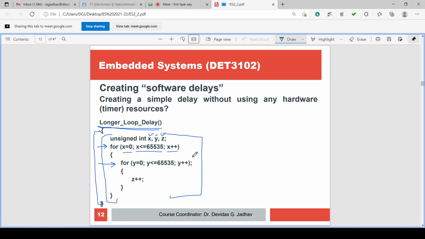Now, what is the embedded for loop or cascaded for loop? In the for loop body, the first for loop has an opening brace here and a closing brace here. Whatever is written within this is the program of this for loop. Within that program, one more for loop is written. This is the for loop, another for loop.